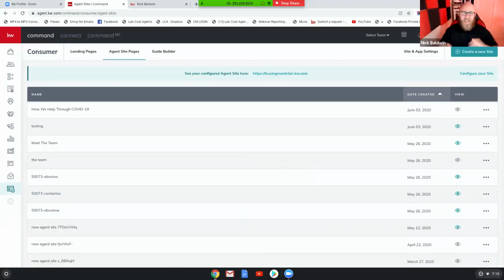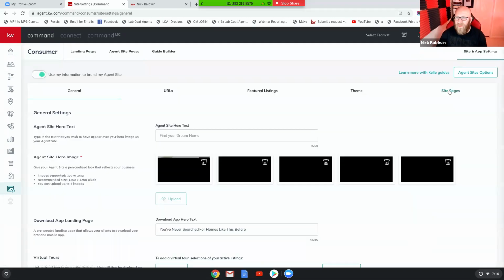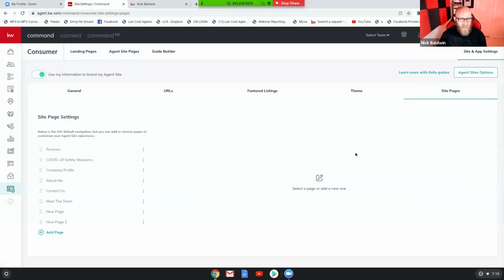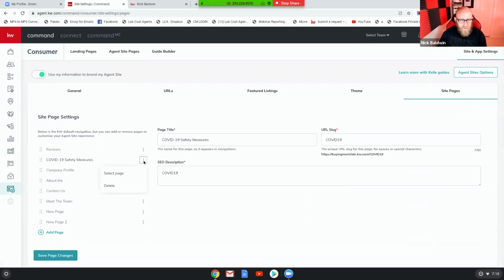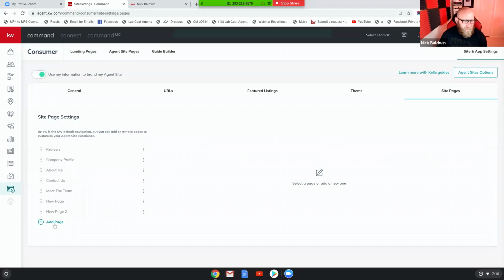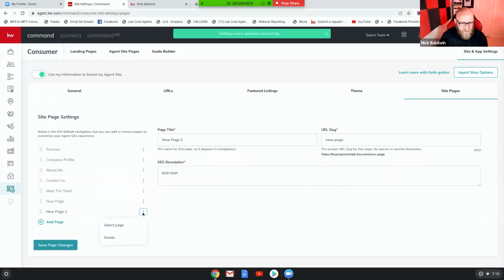Now it's not on the website yet. Now what we have to do is go to site and app settings to publish it. So site and app settings, and then go to site pages, and I'm going to actually remove this one that I have. I'm going to delete it because I like the new one better. So I'm going to delete it, click to confirm, and then I'm going to delete these extra pages that I don't need. I was just doing examples earlier. So let me delete these.